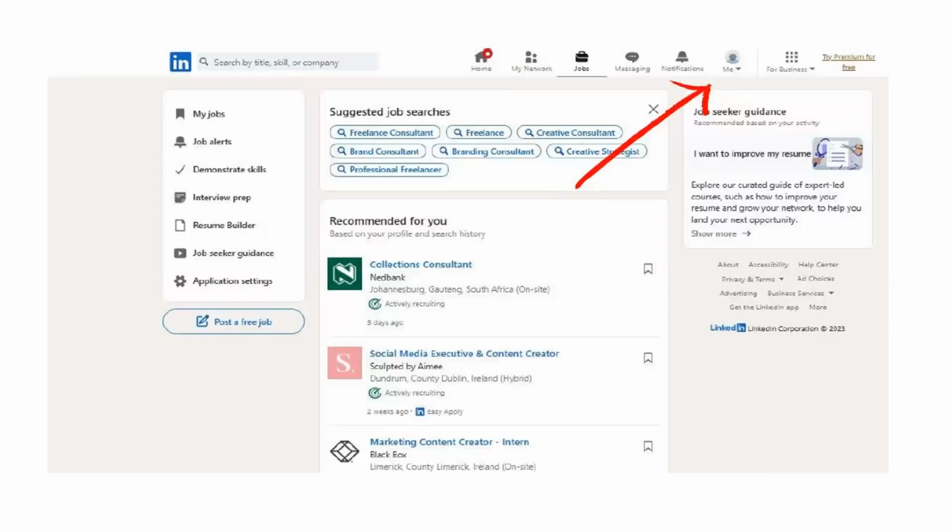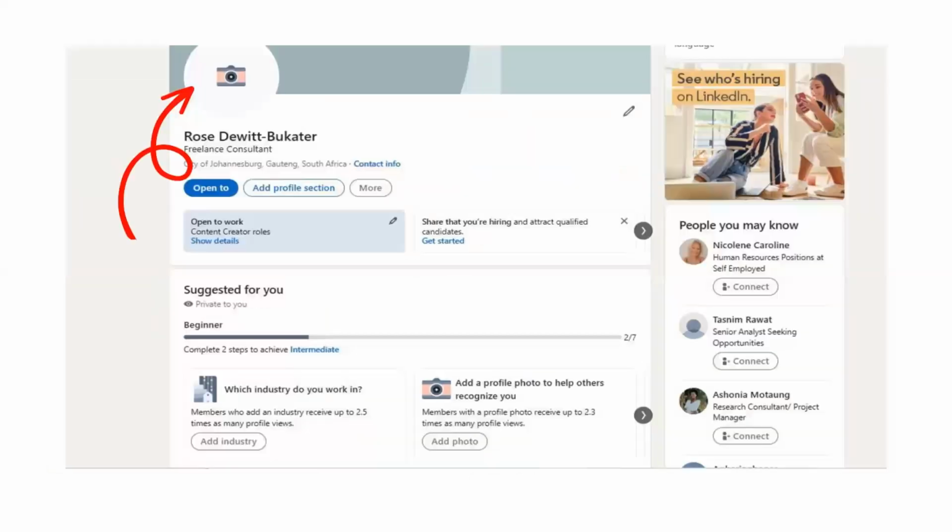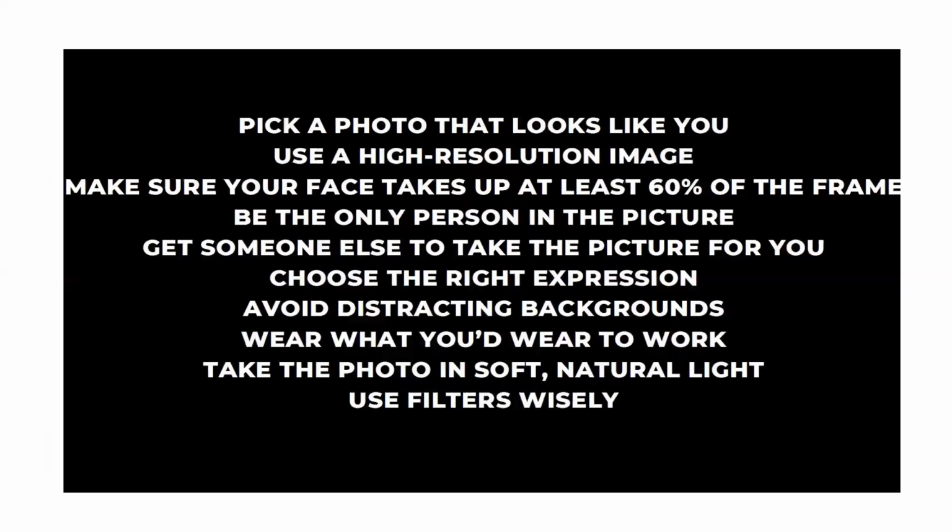Let's start with your profile. To get to your main profile, you'll click on Me in the top right-hand corner. Once you get there, the first thing you want to do is choose a profile picture. Do pick a photo that looks like you and use a high-resolution image. Make sure it's your face that takes up at least 60% of the frame, and do be the only person in the picture. Get someone else to choose the picture for you and choose the right expression. Try to avoid distracting backgrounds and wear what you'd wear to work. And take the photo in soft, natural light, using filters wisely.